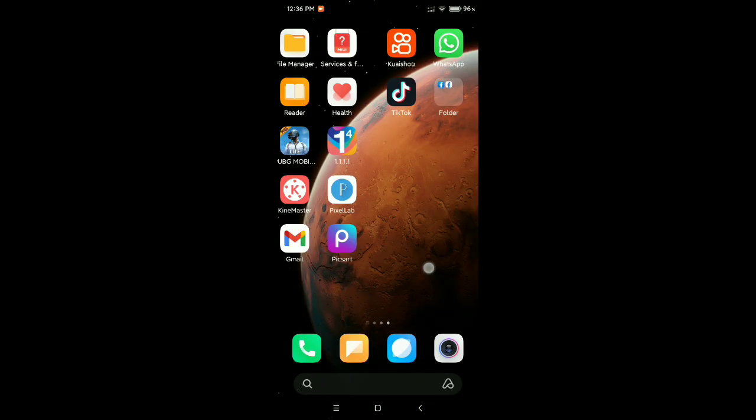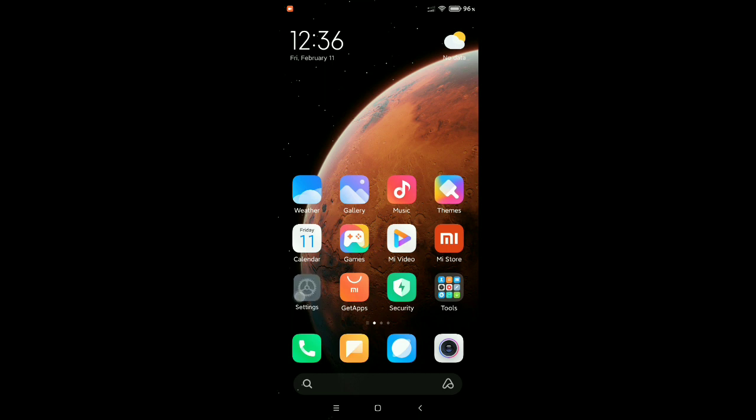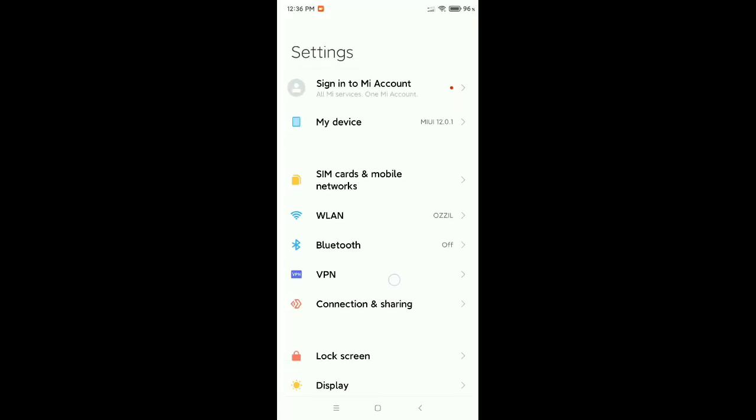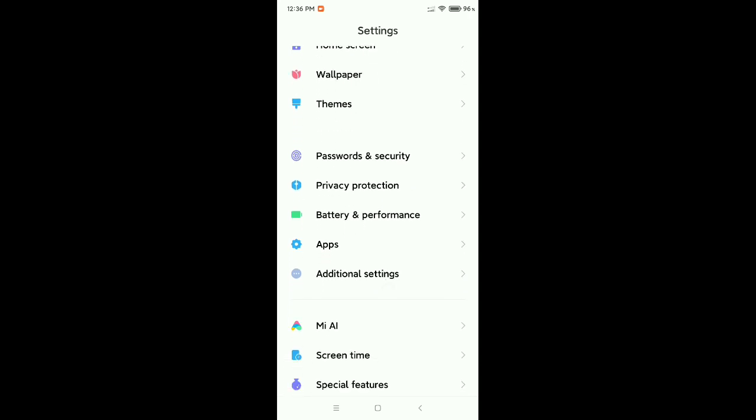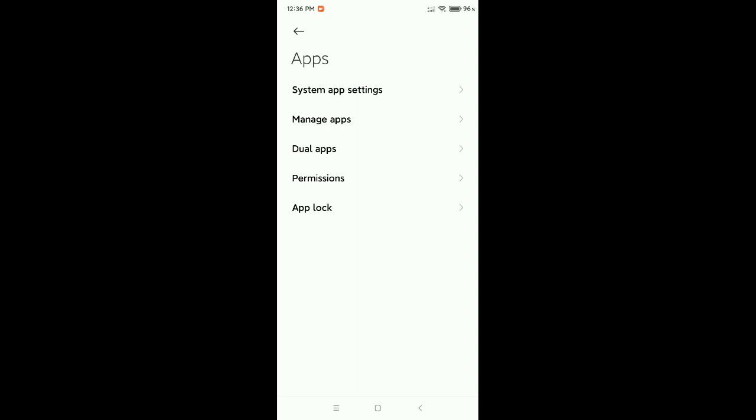You just need to go to your phone settings, and then scroll down, and after scrolling down you can see the option Apps. Just open this, then go to Manage apps.